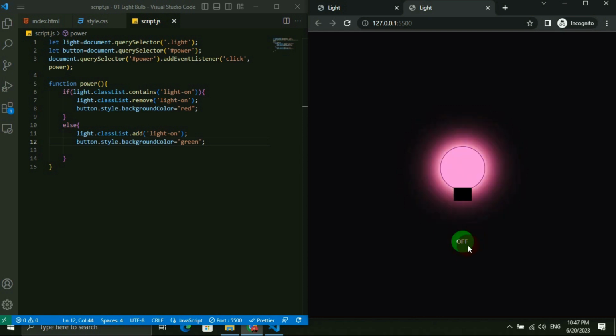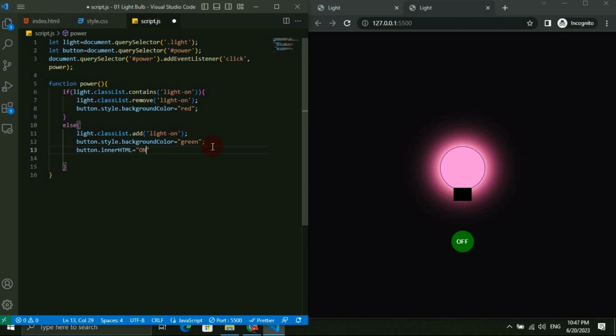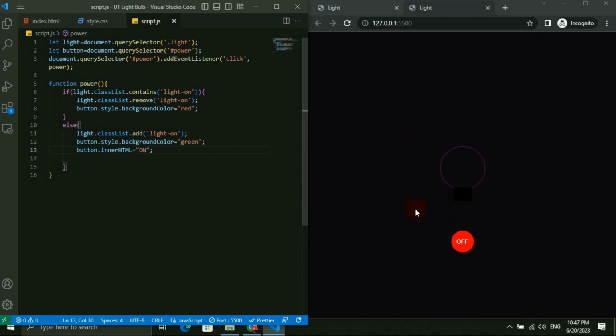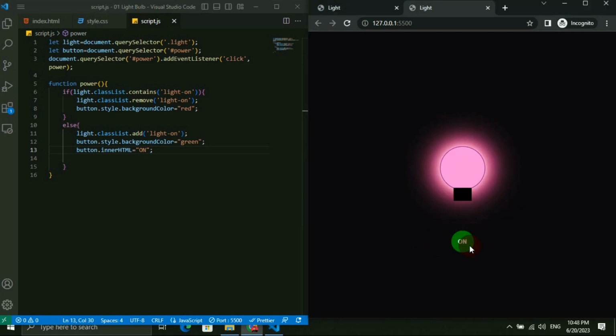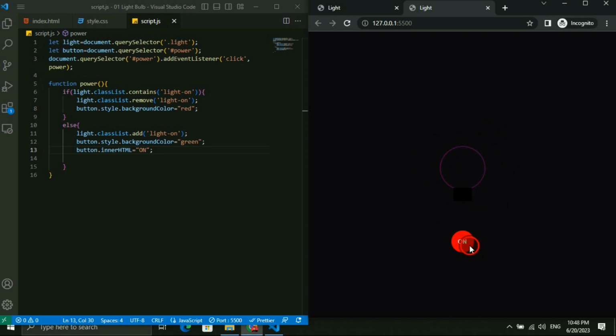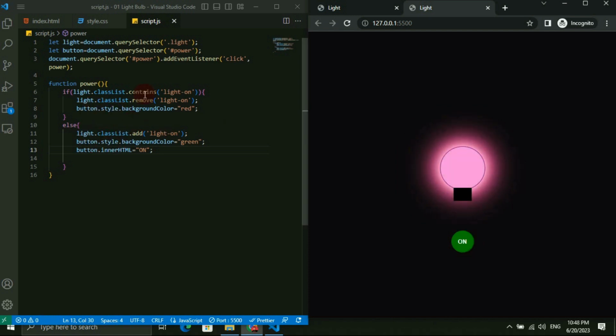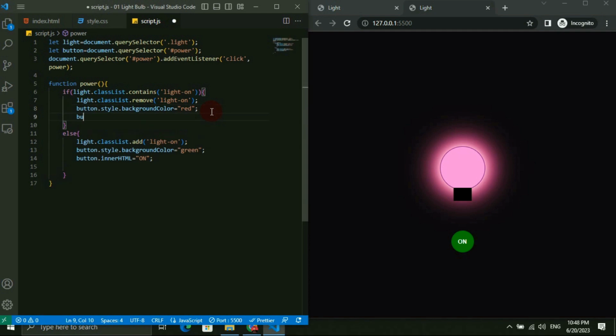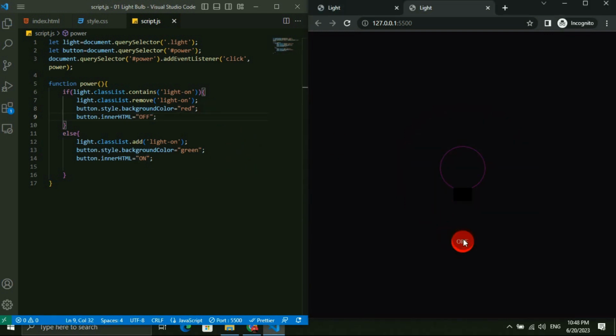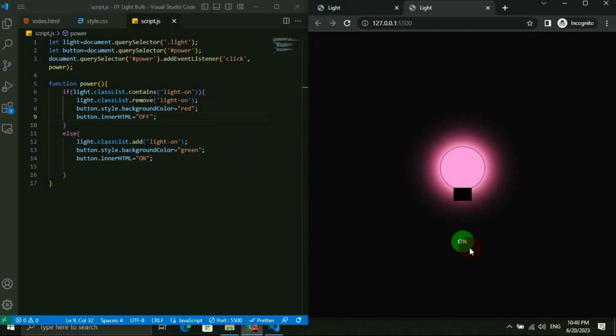I also want to change the text inside here. So for that what we can do is we can go to our else statement, button dot innerHTML is equal to, we can add on. Now our button text will change when it is clicked, but again here you can see it is showing on, it is not changing to off. So for that what we can do is we can go to our if statement and add button dot innerHTML is equal to off. Now our button should function properly, and here you can see it is working.